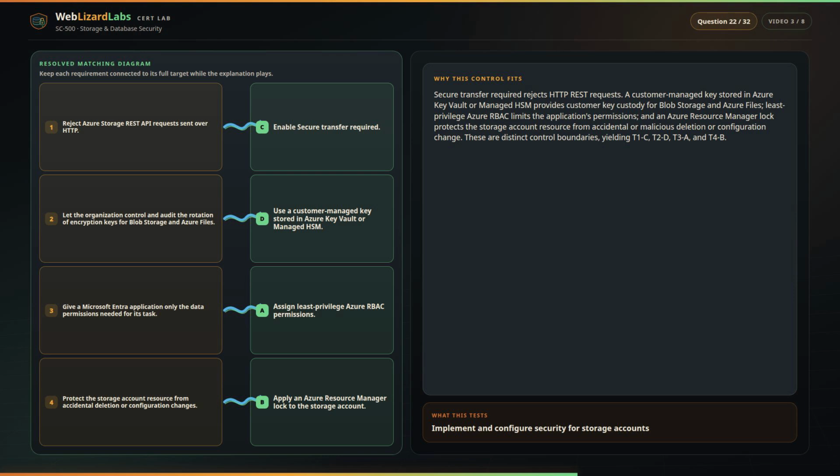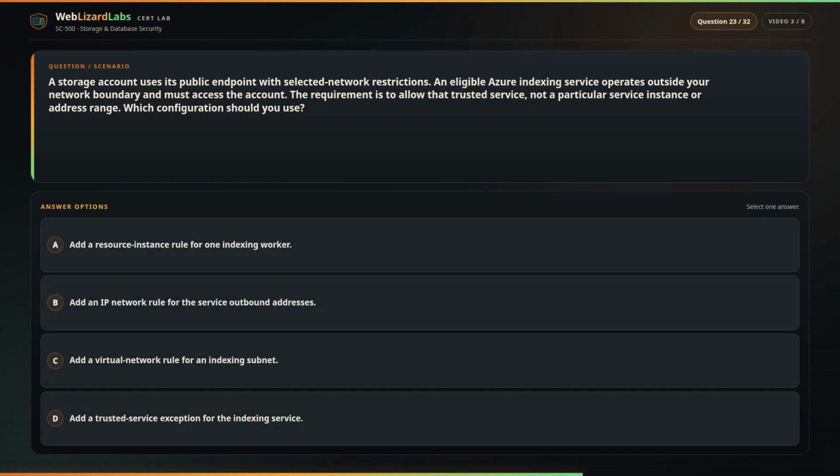These are distinct control boundaries, yielding T1C, T2D, T3A, and T4B. Question 23. A storage account uses its public endpoint with selected network restrictions. An eligible Azure indexing service operates outside your network boundary and must access the account. The requirement is to allow that trusted service, not a particular service instance or address range. Which configuration should you use?